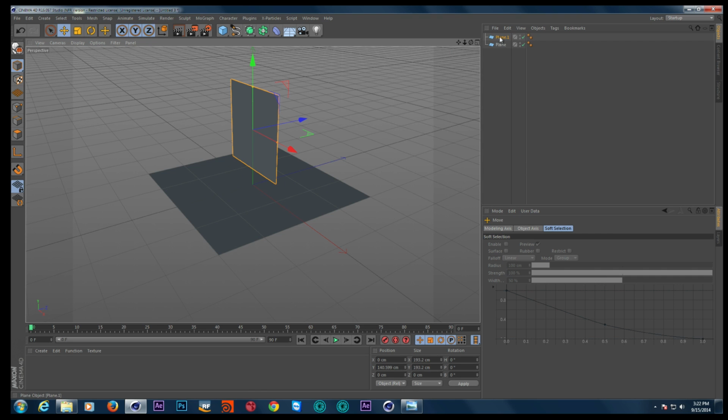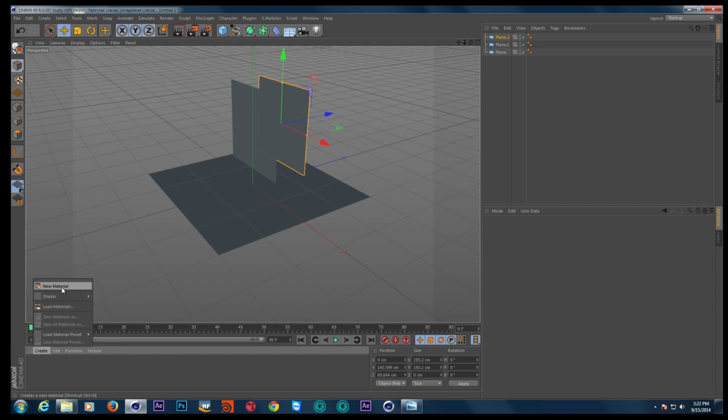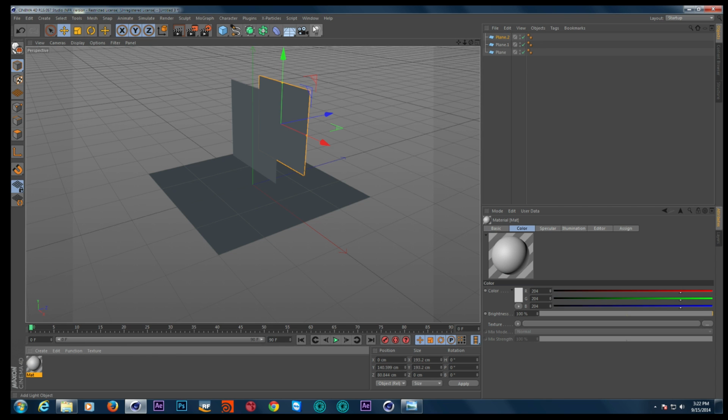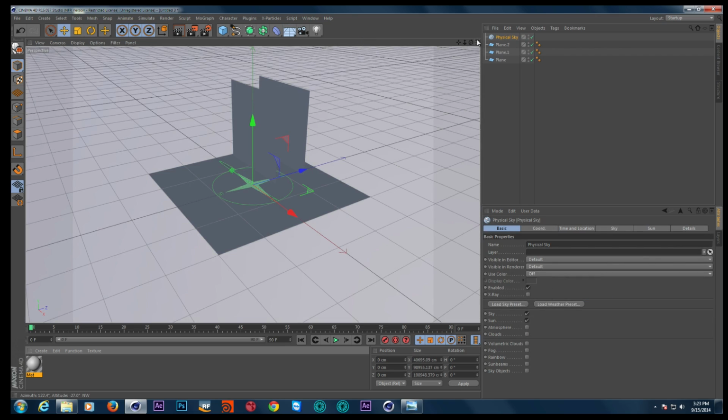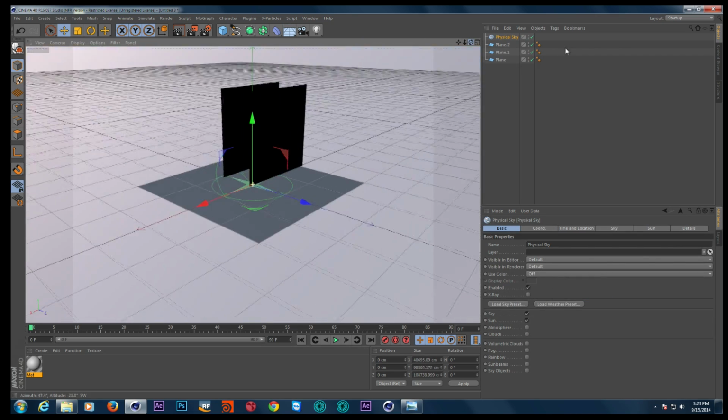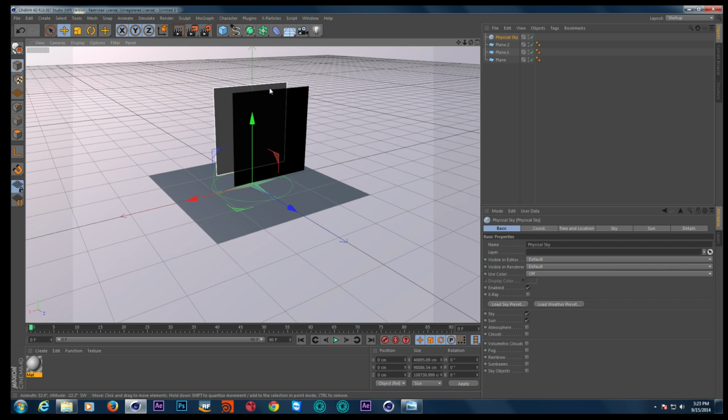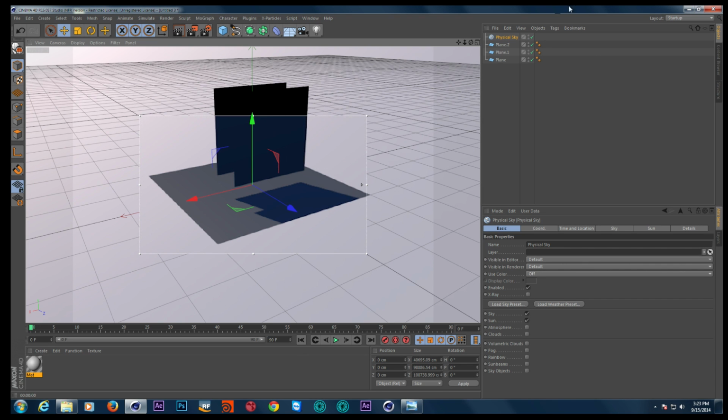So the way to illustrate this is if we take these two, I'm going to make a material. I'm going to make a light first. I think I can do this with, actually we're just making a physical sky. Won't that add a sun to it? Yeah, there's a sun here, and it has a shadow on, I think. Yeah, cool.